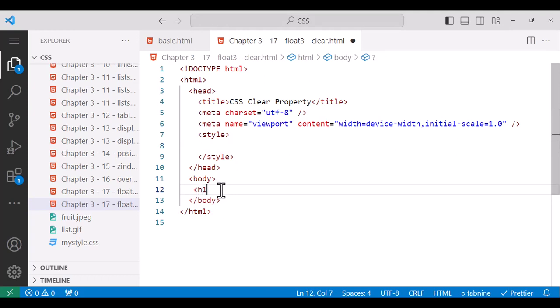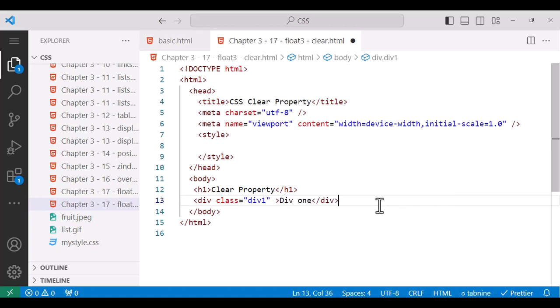So let's have some heading 1 element and let's have some title, clear property, and let's have a div with class name of div1, and the other is a div with class name of div2. Now let's add some styles.